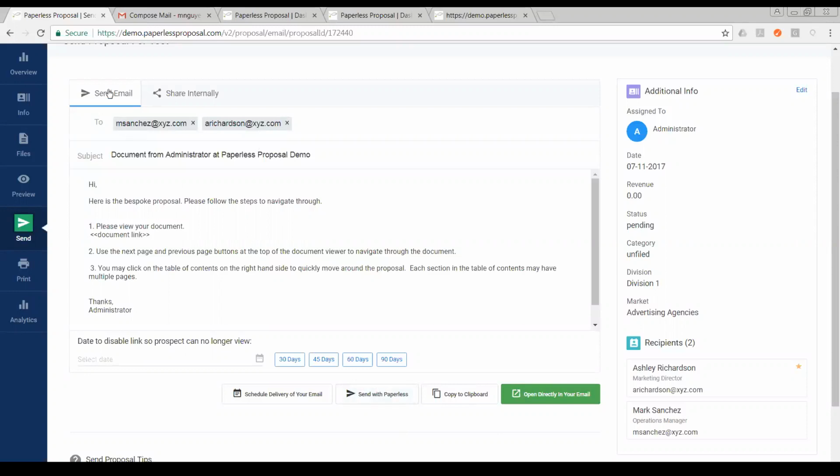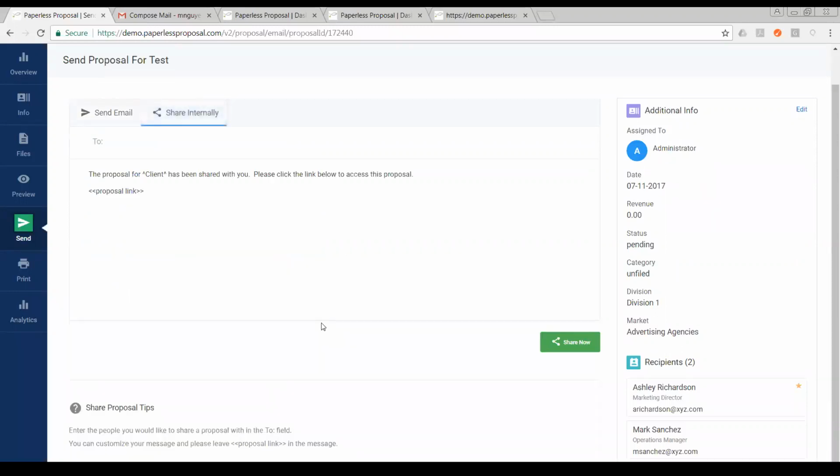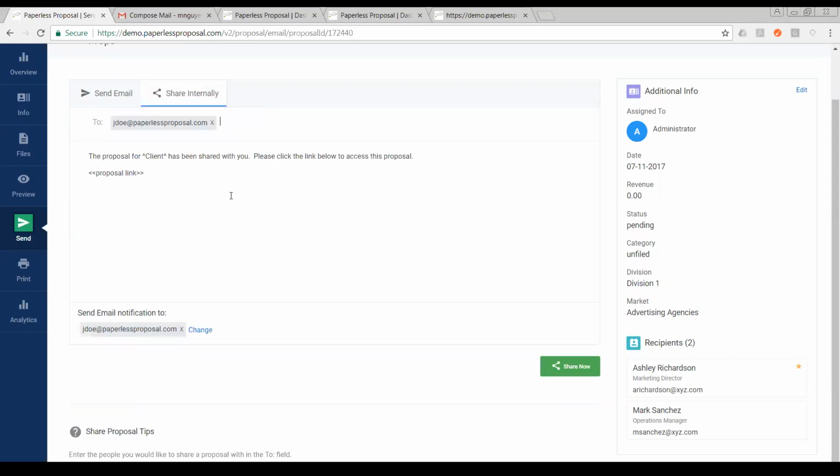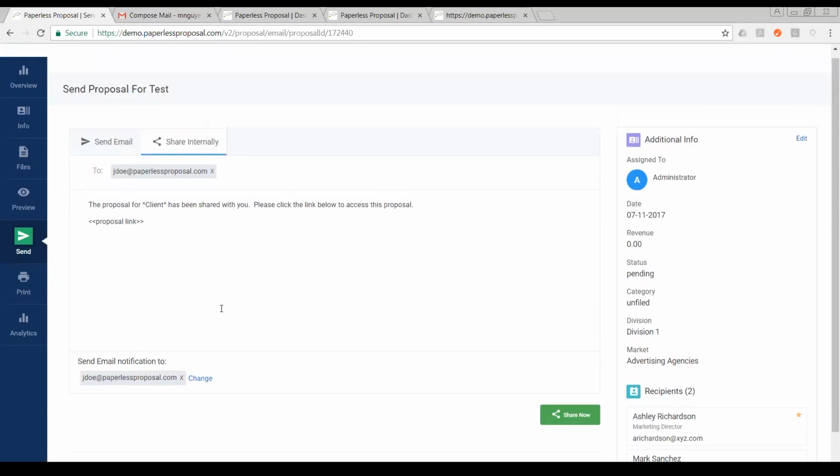Something else we've added in the send area is the share internally. So if you needed to share this proposal with other users within your system, share it with the admin so they can approve it, you can actually click on the share internally option and be able to search for other users within your system. So say I wanted to search for John here. I can find that John is one of the users within our system, select him from the list, and be able to send him a link so that he can view the proposal. And that's your send area.